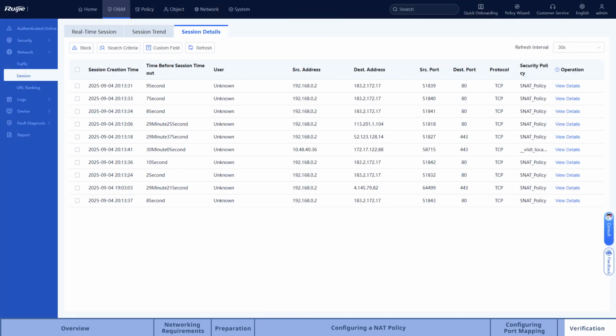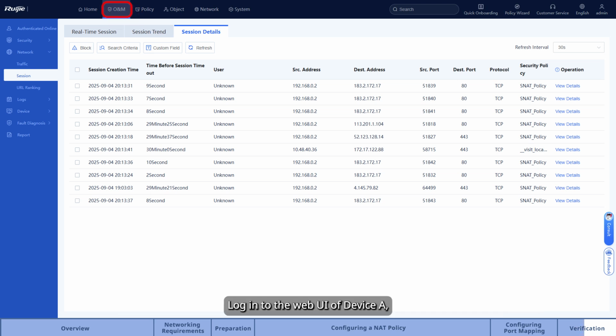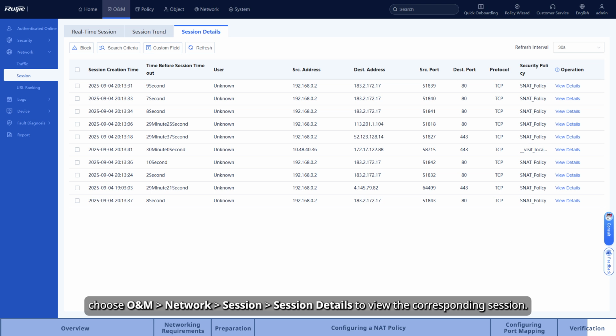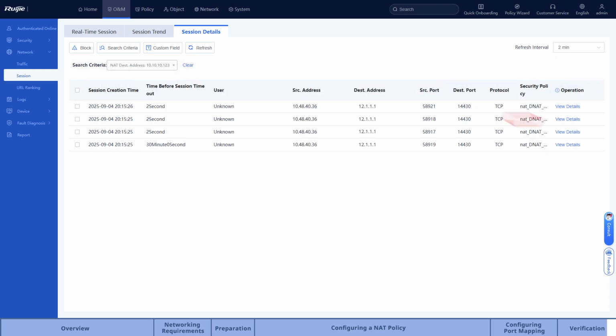Verify that external users can access the intranet server using the URL https://12.1.1.1:14430. Log into eWeb of device A, choose ONM. Then Network. Then Session. Then Session Details to view the corresponding session. Click View Details to view DNAT details.